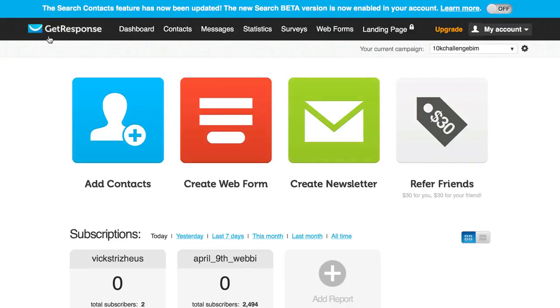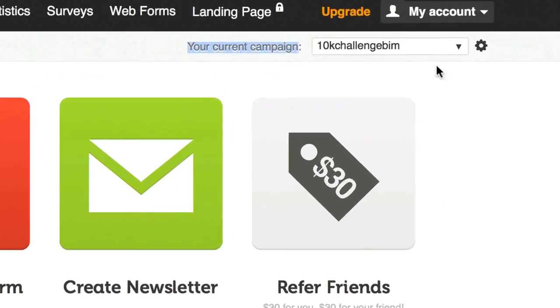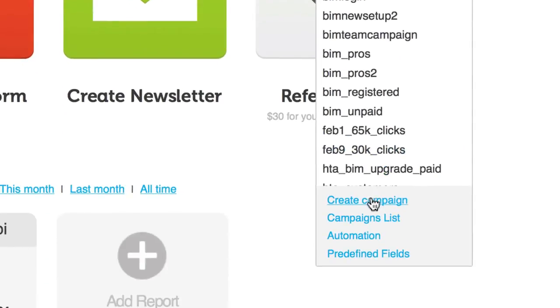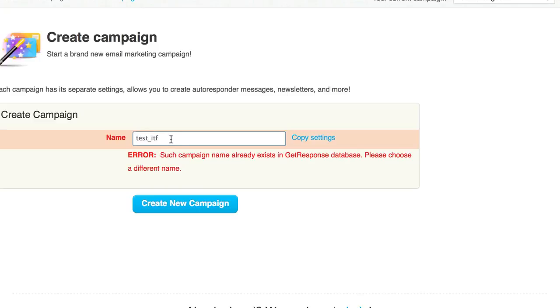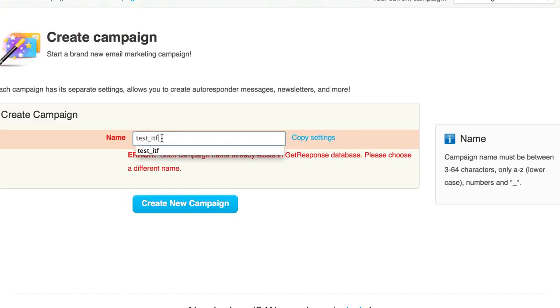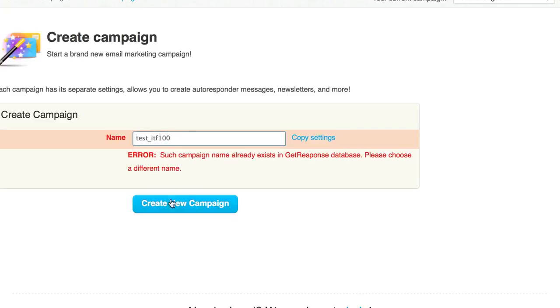If you are using GetResponse, you just create an account and log into your account. Where it says your current campaign, your campaign is your list. Drop this down, go to create campaign, and then you're going to name your campaign. Let's say for this example, I'm just going to do test ITF. Simply click on create campaign. Oh, it's already taken, so I'm just going to do test ITF 100.